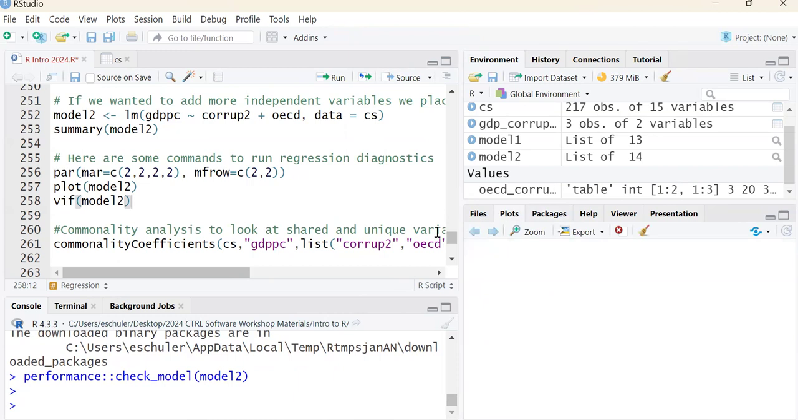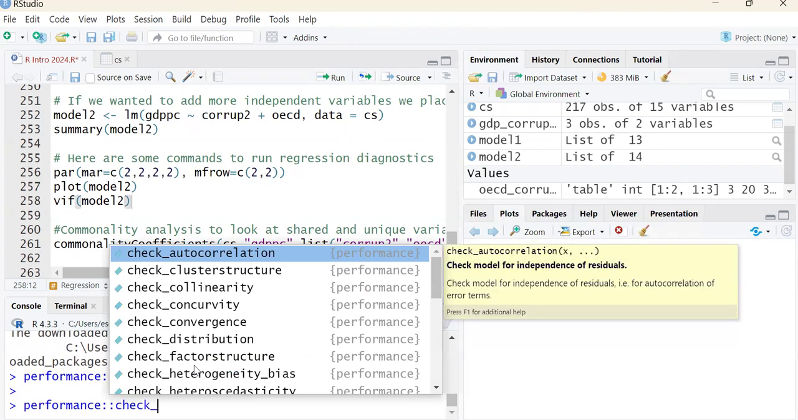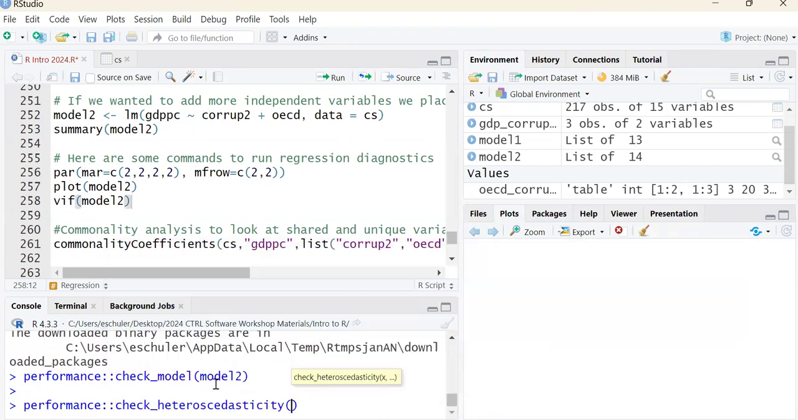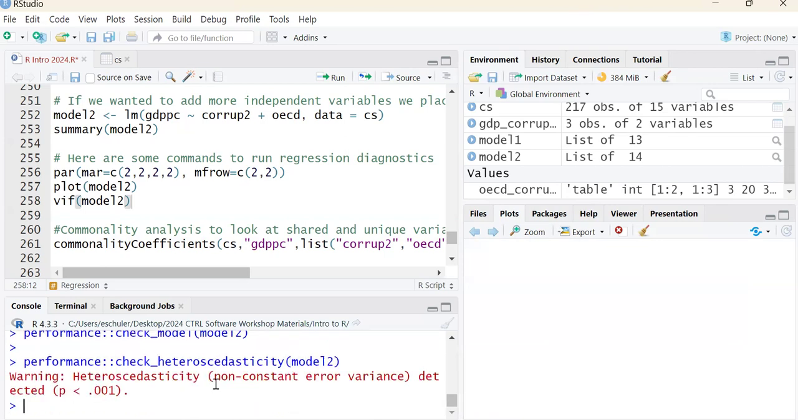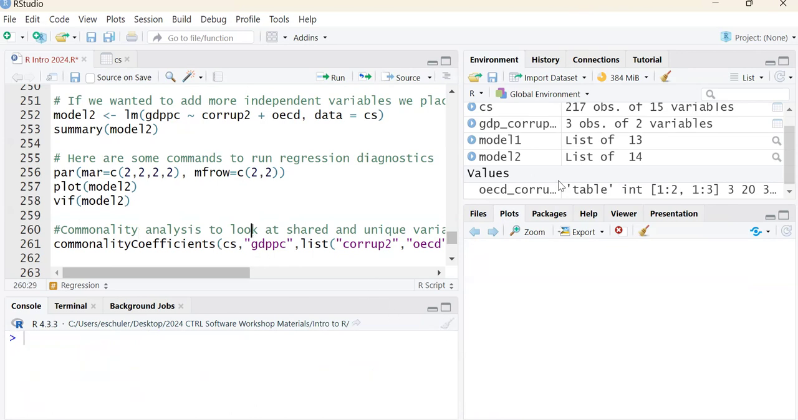Hmm, that's weird. Here, you can also just do check model. Let's say I want to look at heteroscedasticity. This is probably just the easiest way. Model 2. Yeah, so non-constant error variance. So we'd probably want to fix that, using maybe a robust estimator. Okay, so I'm just going to clear this output here. That's going to bother me about the performance. I'm going to have to look into that.